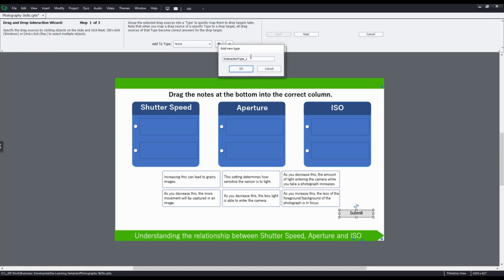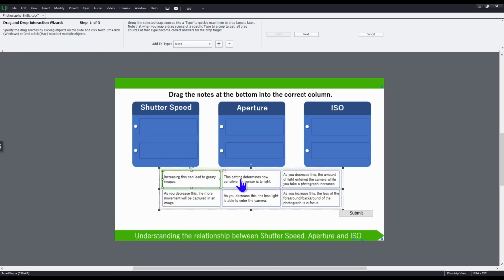So, I'll click the plus button and type shutter speed. Click OK, and then repeat for the aperture, and again for the ISO. Now I'll use Control-click to select the two pieces of ISO information. Then click the Type drop-down list and select ISO. Next, I'll select the two pieces of shutter speed information and select the shutter speed type. And finally, do the same for the aperture information. Now I'll click Next to confirm my selections and move to the next step.